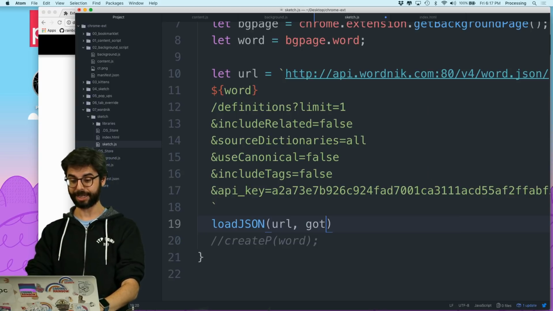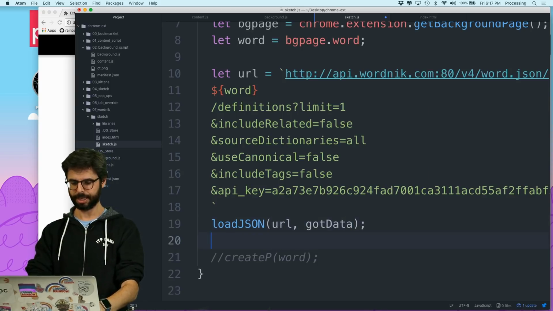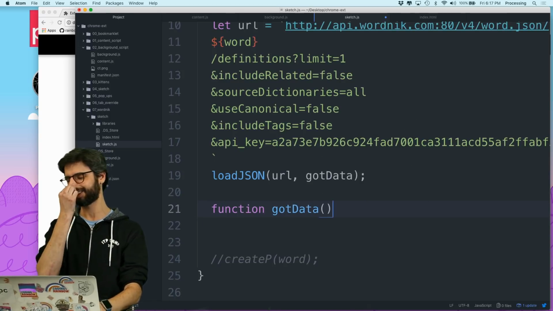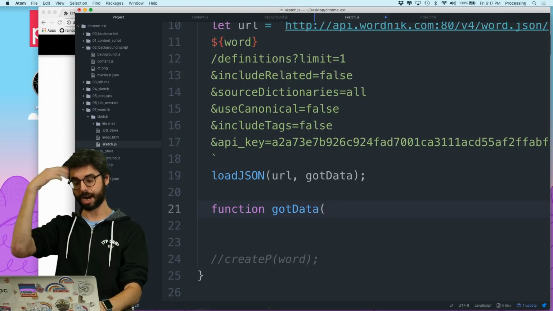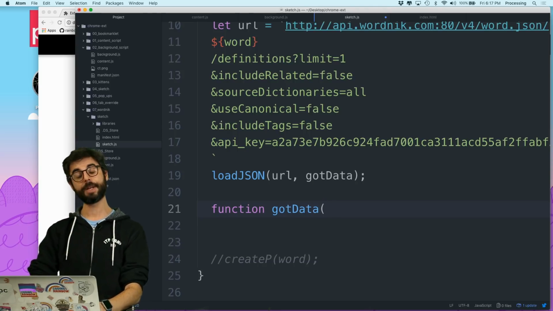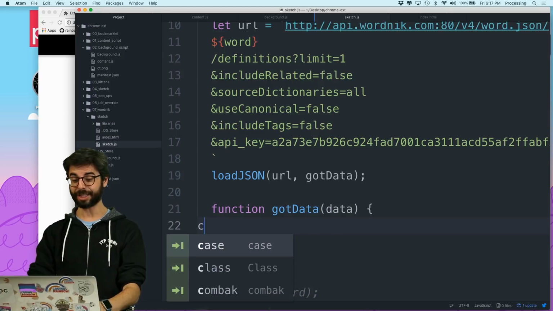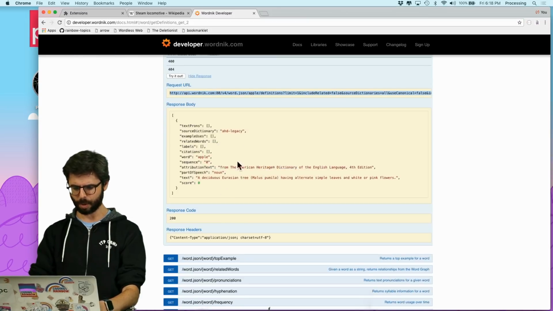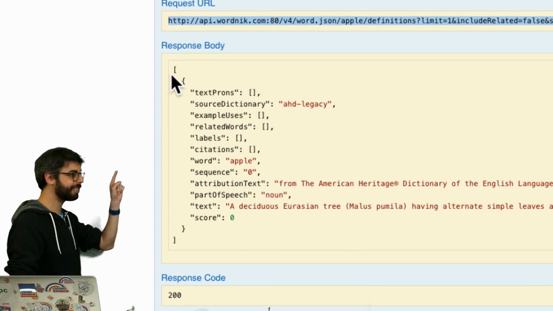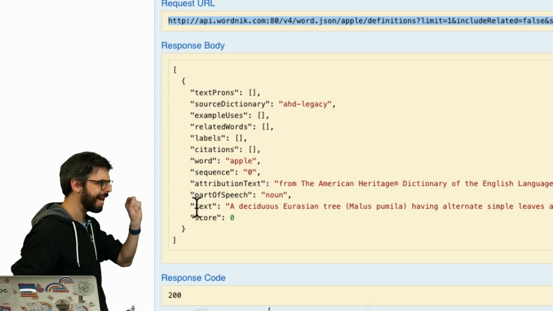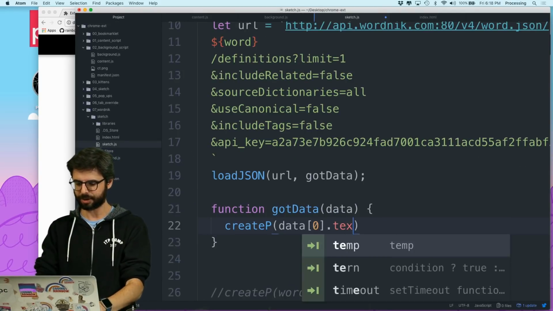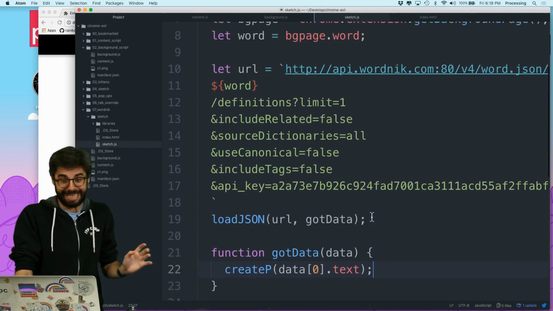Then I can have a callback like got data. I can write that function, got data. One of these days I'll start using the arrow syntax for anonymous functions for the callbacks, but got data, data. And then now I just want to say create P, data index 0. So if we remember what was here, it's data, it's an array, index 0 dot text. So I just want to get the first definition because I'm only getting one. Data index 0 dot text. So this should be it, right?